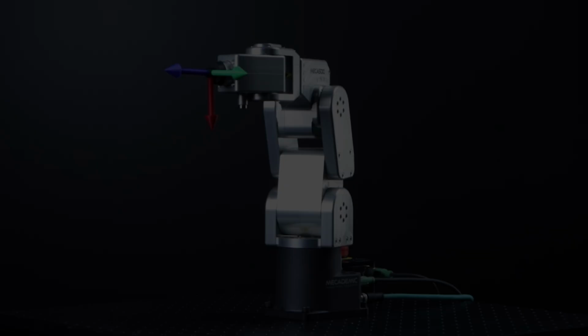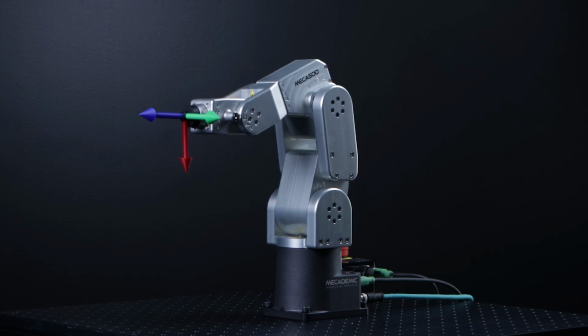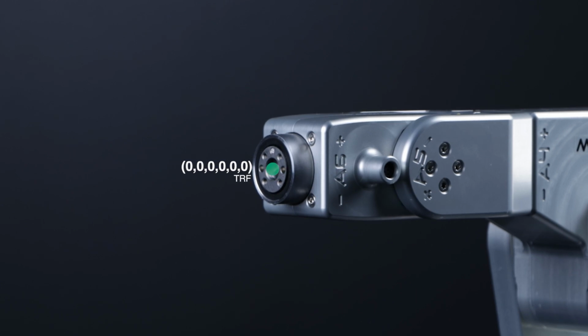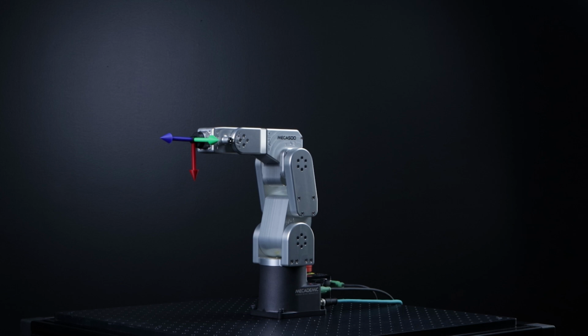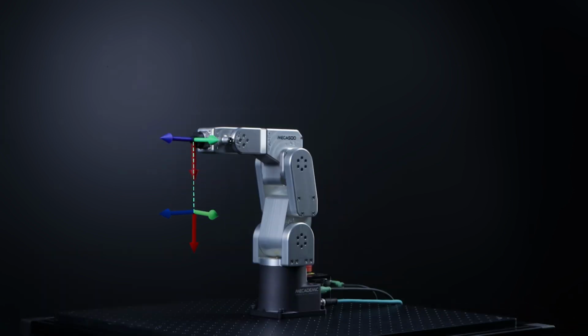The tool reference frame works the same way as the WRF, but is attached to the robot's flange and will move with it. Its 0 position is at the center of the tool flange, with the Z-axis pointing out and the X-axis pointing down. The TRF can be defined with respect to the tool flange by using the command SetTrf XYZ alpha beta gamma. This will change the position the same way it's done for the WRF, but with respect to the tool flange instead of the robot's base. Depending on the application, setting the TRF at the correct position can be very important.